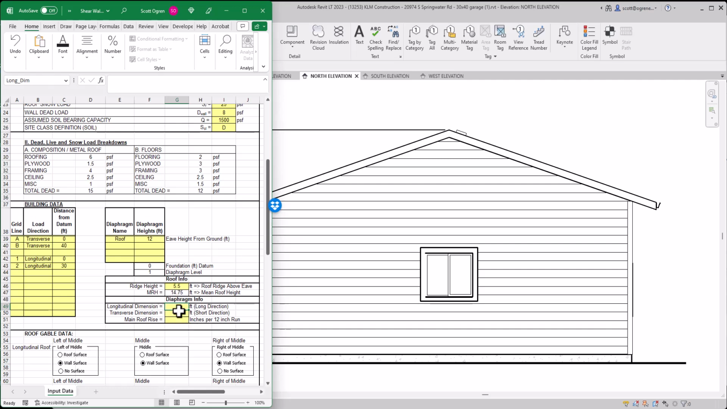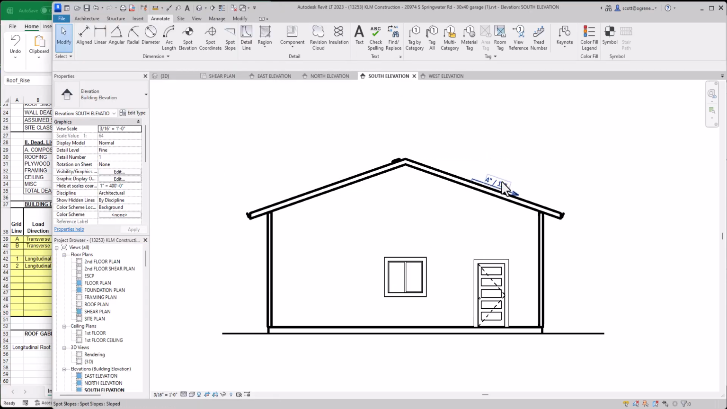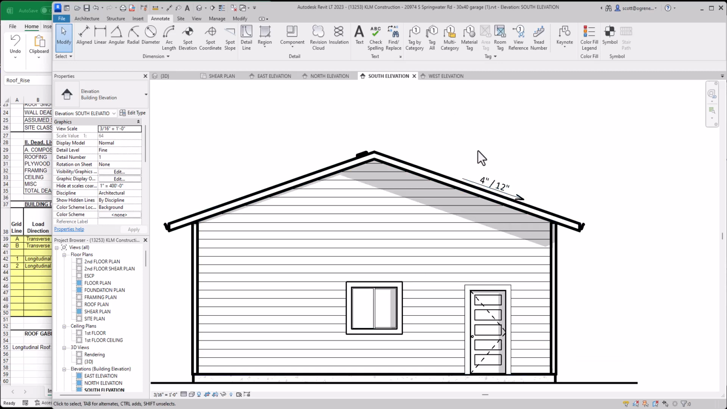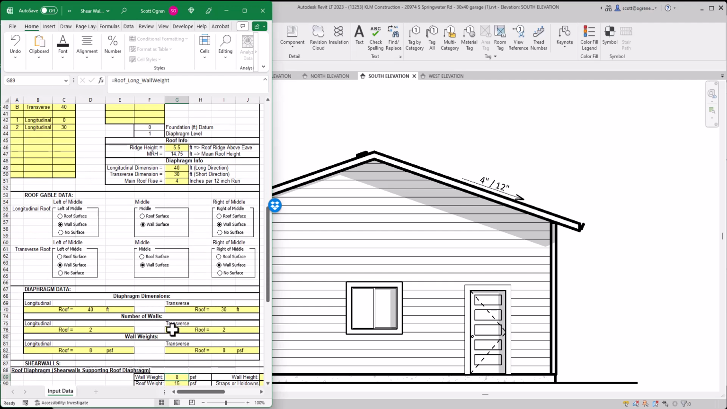Now here we are going to enter our longitudinal and transverse dimensions and the roof pitch, the roof rise. So we know our longitudinal dimension is 40 feet. Our transverse dimension is 30 feet. And our main roof rise is over here at the south elevation. It is a 4 in 12 roof pitch. 4 and 12. Okay, so we've got that part all done.